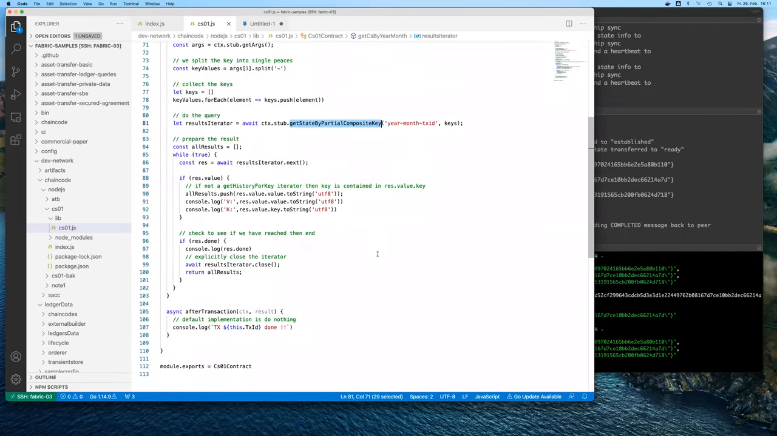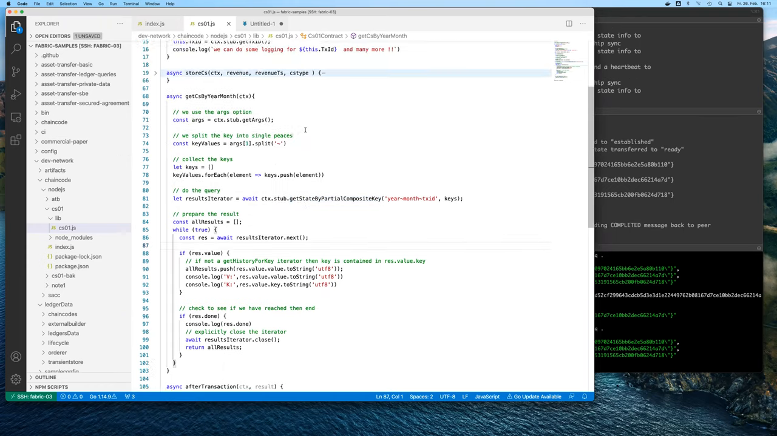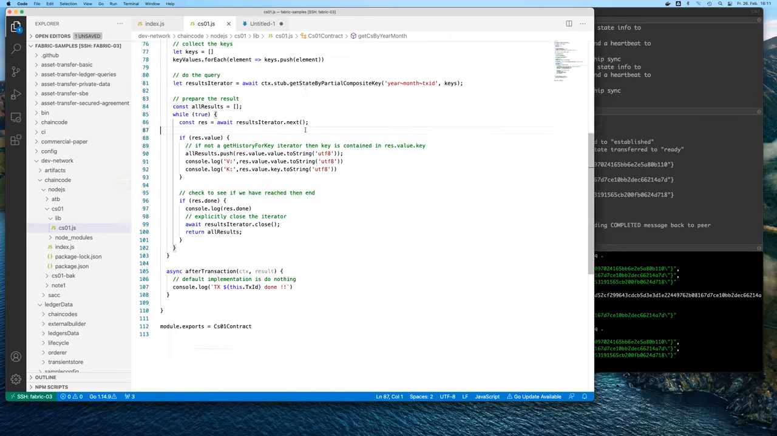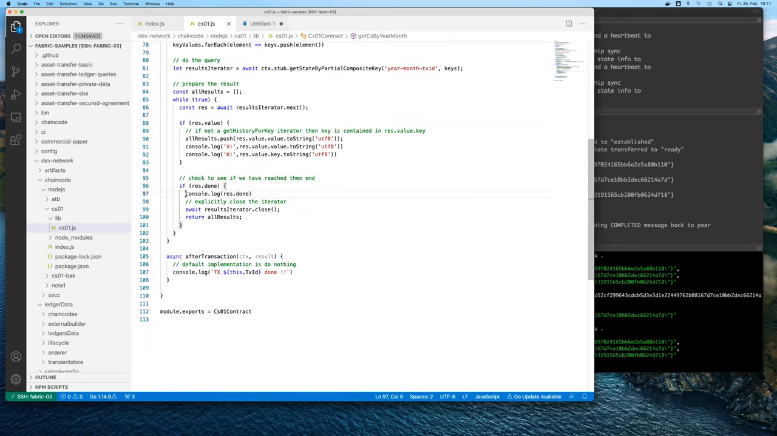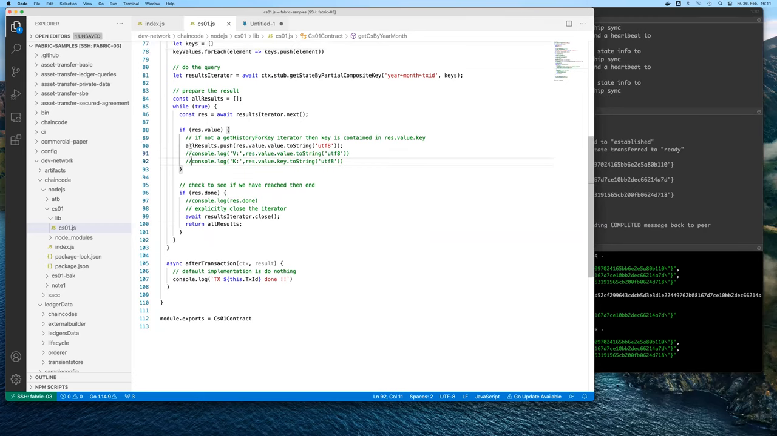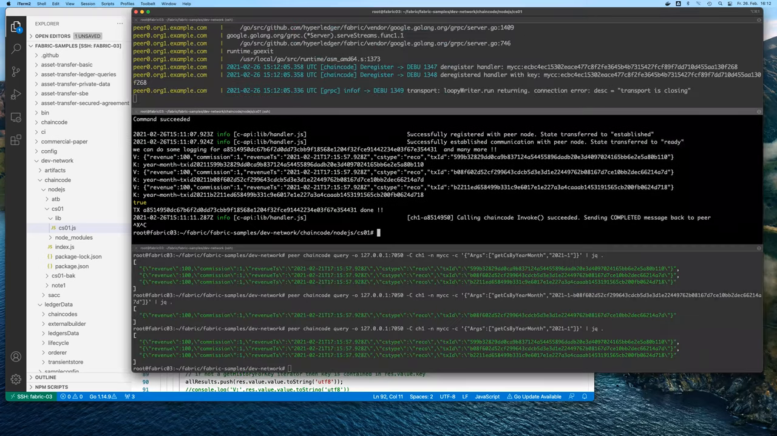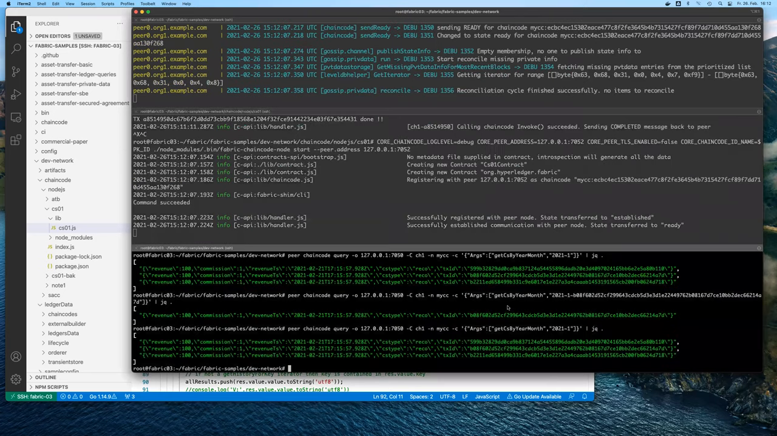Okay, so this is, we need too much time for this. Okay, so now our chain code is ready. So let us skip this. So do some logging. Okay. Let us test it again.